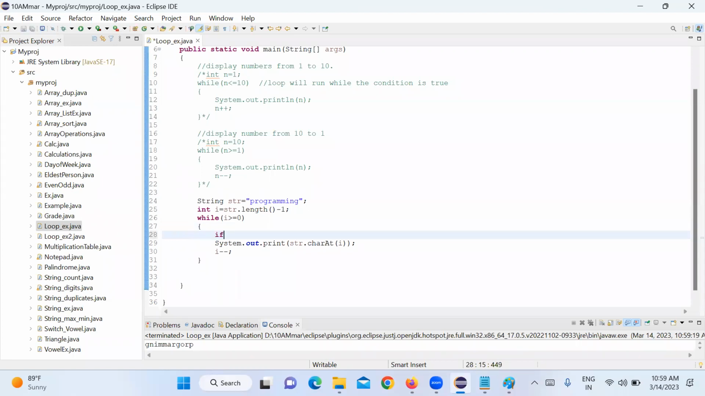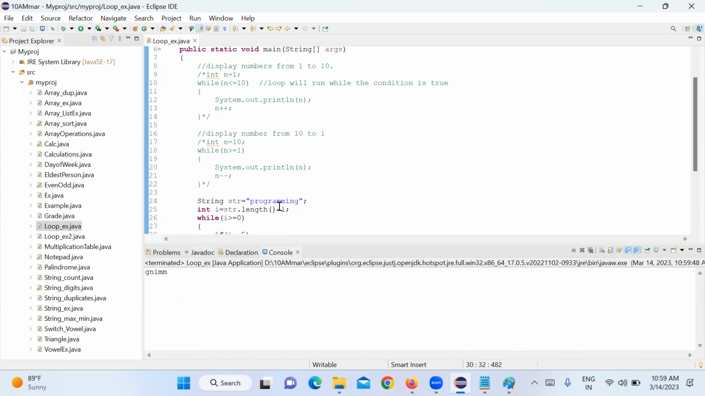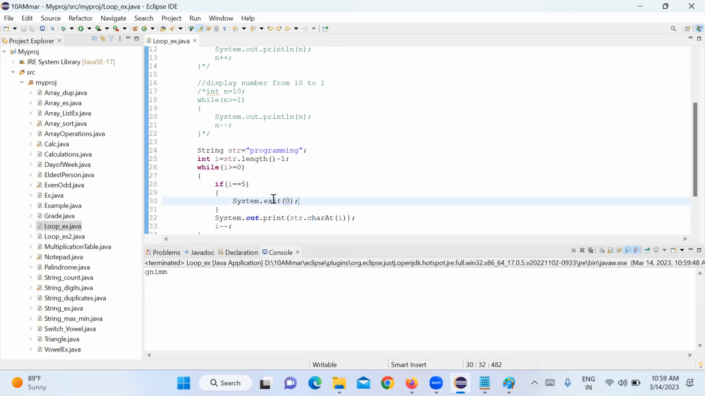Suppose I write an if condition, if i equals 5, some small example. Somewhere i will become 5, right? When i becomes 5, if I write system dot exit of 0 and run, what will happen? After 4 letters, it will exit. The program stopped right here. If x equals 5, what happened? It exited from that program, right?